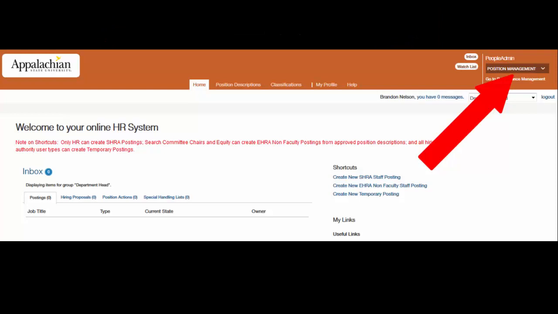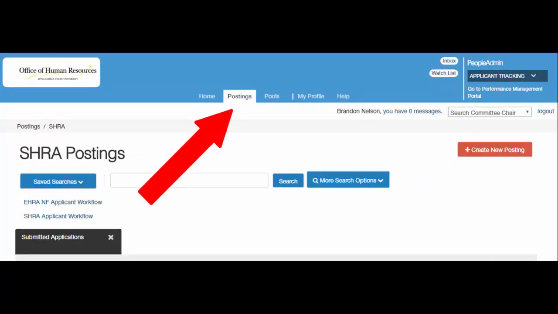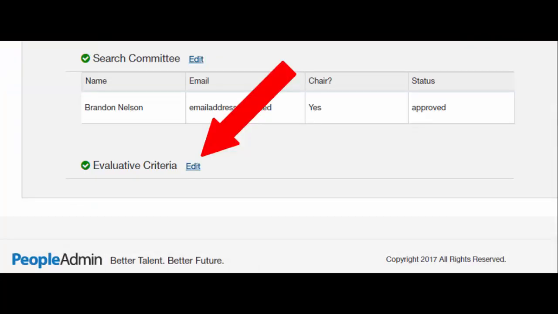To view the posting, you will need to be under Applicant Tracking within People Admin. Next, you will need to change your role to Search Committee Chair to view and edit the posting. The Summary tab provides a complete overview of the position and posting. Evaluative criteria is located at the bottom of the Summary tab.